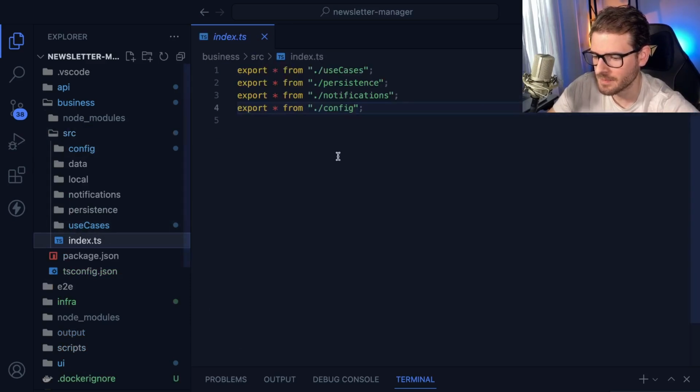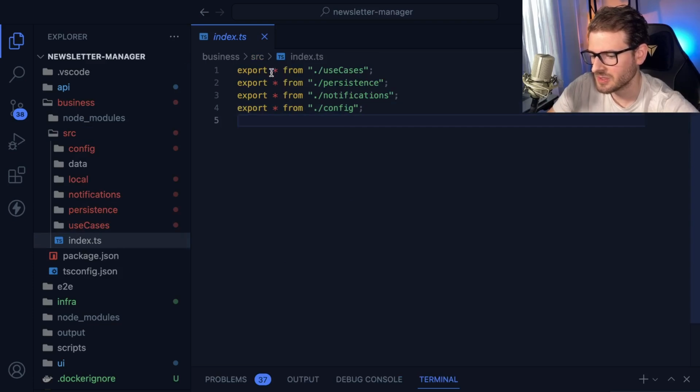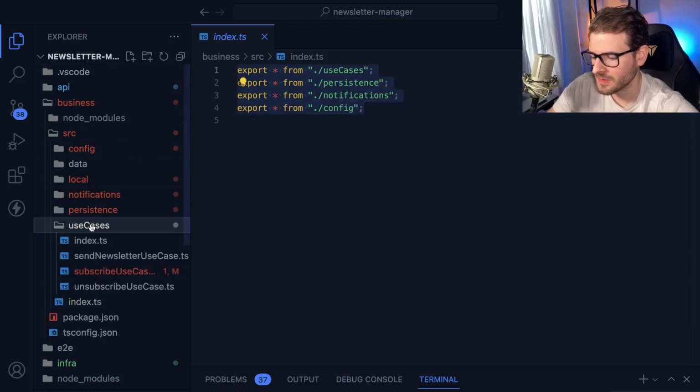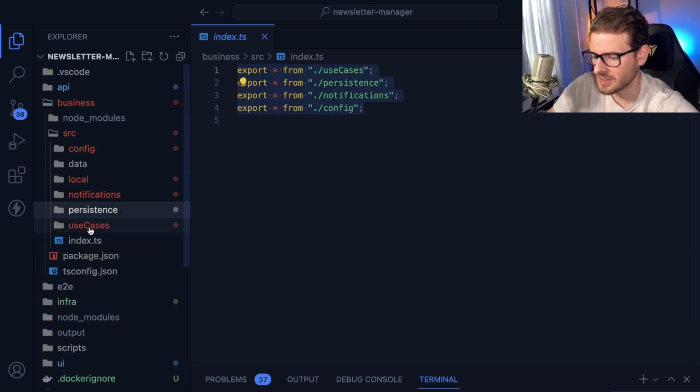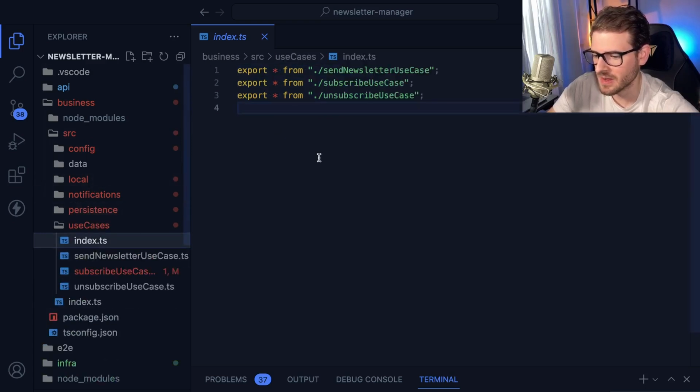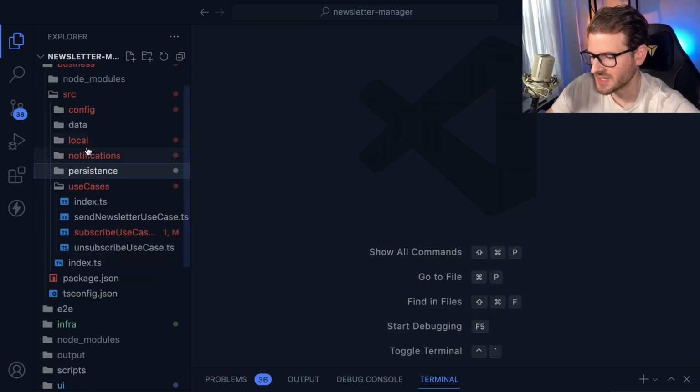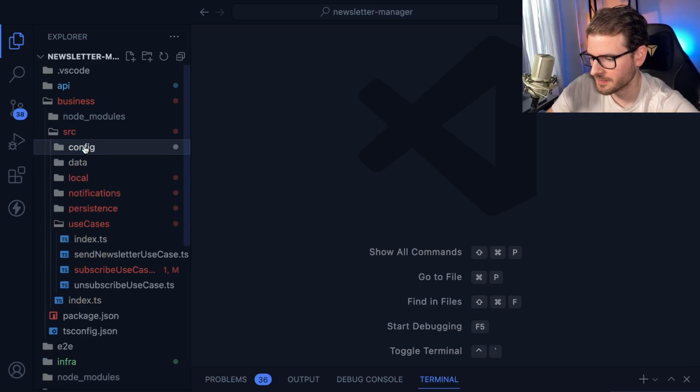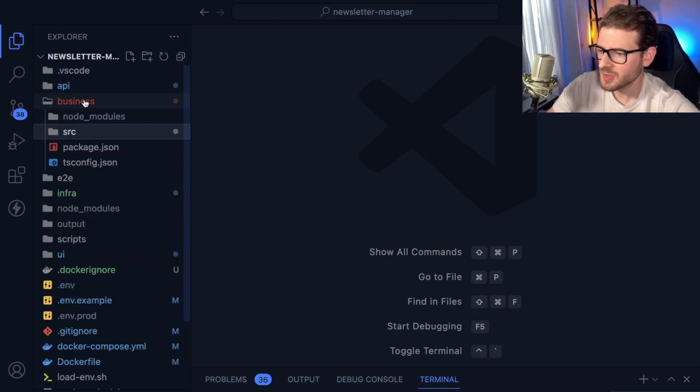If we look at it, notice that I'm basically just exporting all of the use cases, the persistence methods, the notification methods, and the configuration from all of these directories. And if you start diving down into these directories, again, those have index files which are exporting some of these use cases. I got a couple of TypeScript errors in here I need to fix, but I don't think they caused it to break. So that's how you set up the packages, and you can use them between your different things.